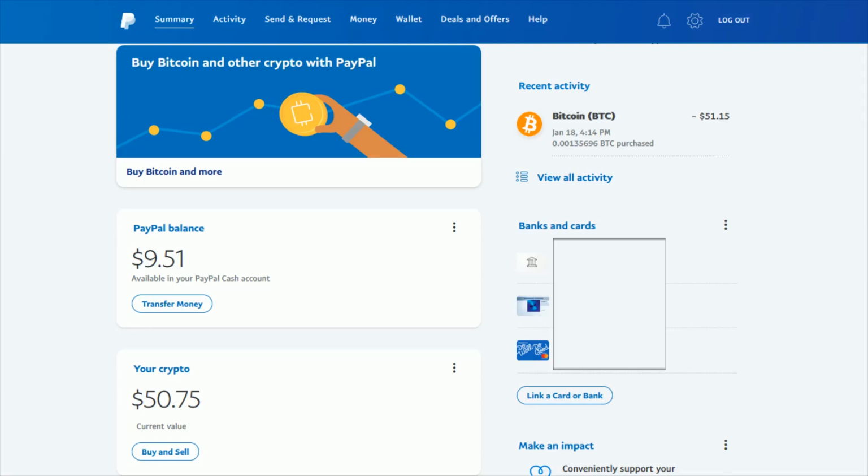Hey guys, in this video, I'm going to quickly walk you through the steps on how to sell cryptocurrency such as Bitcoin in your PayPal account. So when you're in the summary tab of your PayPal, you might have a PayPal balance, which will show up at the top. Below that, you should find your crypto balance, and it's going to have your current value of cryptocurrency. Below that, there's a little button that says buy and sell. We're going to click on that.